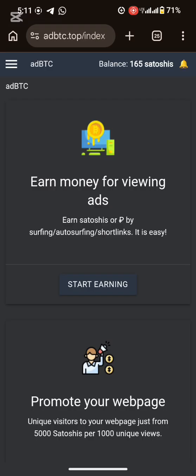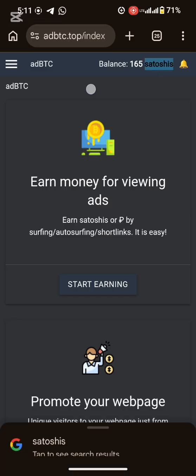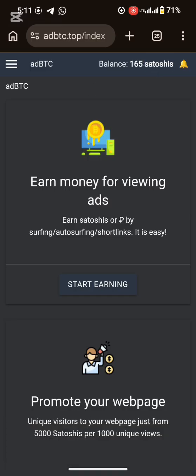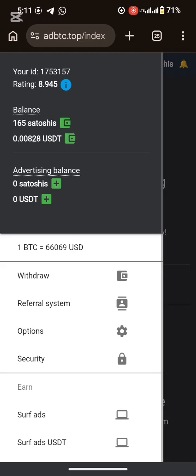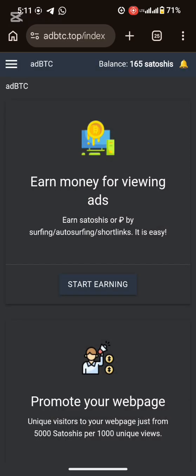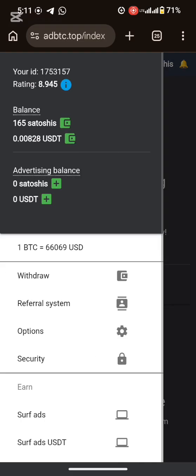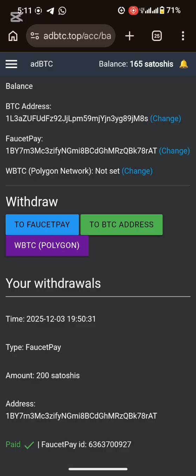You can see my balance I have here, 165 satoshis, and on this site you get to withdraw just 2 coins, BTC and USDT. When I click on these three lines above, you can see my balances are showing here. This first one is for my BTC, while this other one is for my USDT. On this site, for withdrawal of BTC, you need to have up to 200 satoshis before you can withdraw to your faucet pay.